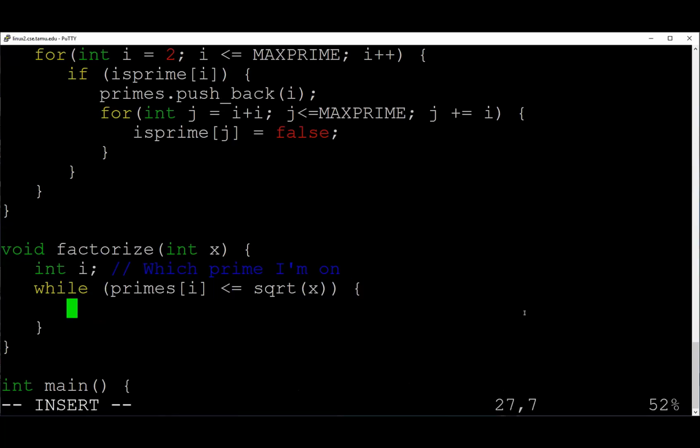Okay, and I'm going to check to see if that one divides through or not. So I will say if x, to see if it divides exactly, I do it modulo that value. So if the modulo value is equal to 0, let me parenthesize this just so there's nothing weird. Okay, that means that it divided exactly. That means that that prime number went into x perfectly.